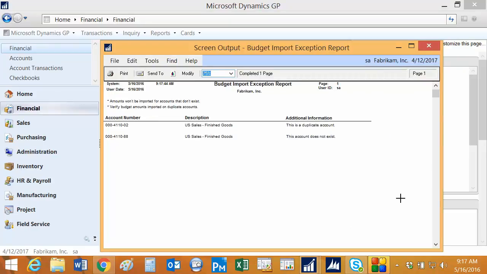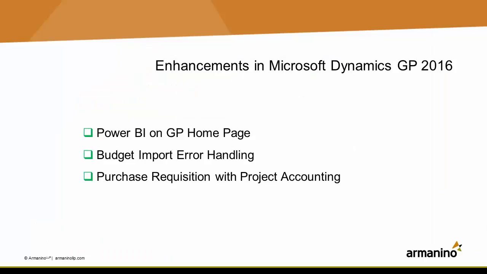So here's the report I get showing me the exceptions. The first one is I have a duplicate account, and the second one is the account does not exist. This new functionality will give you some control over importing budgets into Dynamics GP and will save you some time in trying to track down errors. So try it out. I think you'll like it.